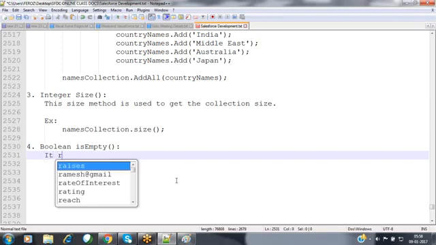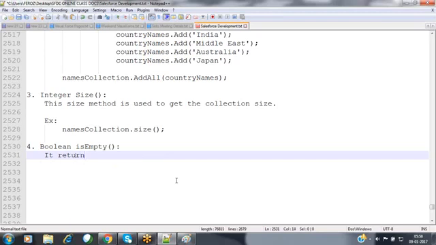Now, when coming to the is empty method, it is going to be returning the Boolean value to you, which indicates whether the collection is empty or not. If the collection is empty, it will return true, or else it will return false.